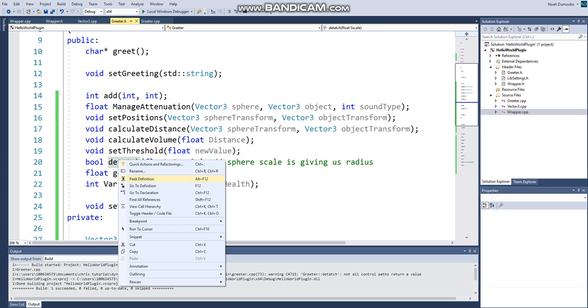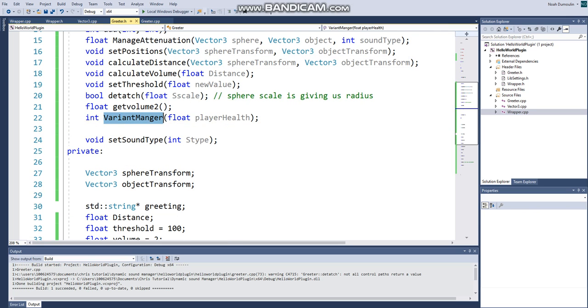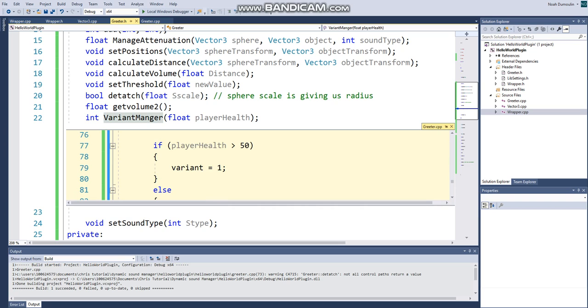Detach is very important because we are making sure in this function that we are not too far away, and if we're farther away than the distance threshold that we have in the world space between the two positions of the sphere and the cube, then the sound will stop. That way we don't actually have to do on-collision enters or things relating to Unity. And then of course we have variant manager, which is determining things of player health, and it's checking the player health that gets sent through, if it's more than 50 or less than 50, it's going to be changing the variant and then returning that back in.